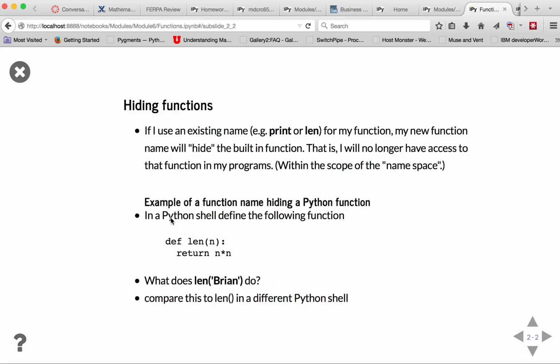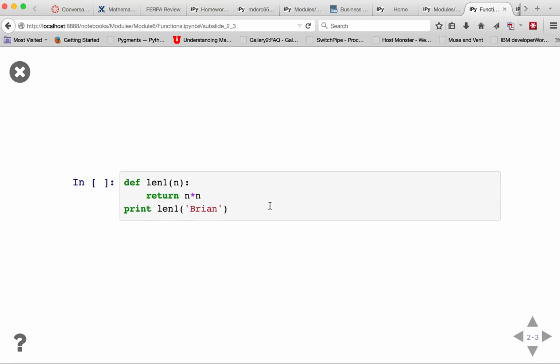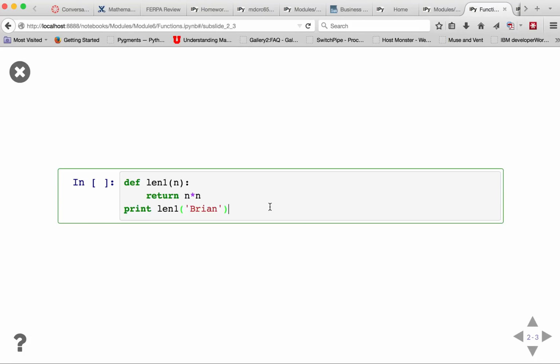So here, if I get a Python shell and define the following function, def length, I pass it an argument n, and this function now returns n times n. If I have typed this into a shell and I then call this function length with the string Brian, what is the function going to do? What do you think is going to happen?